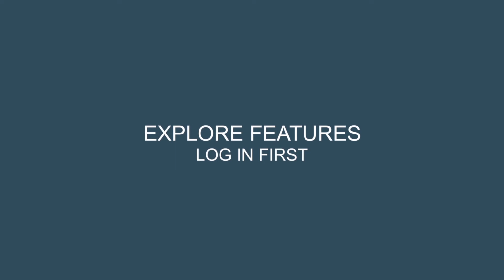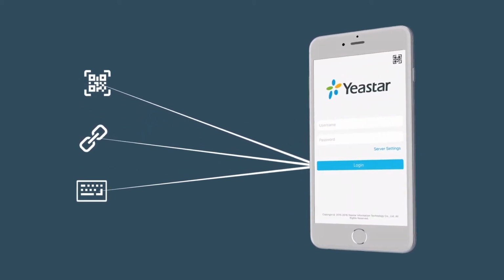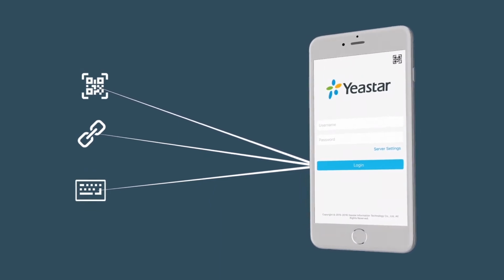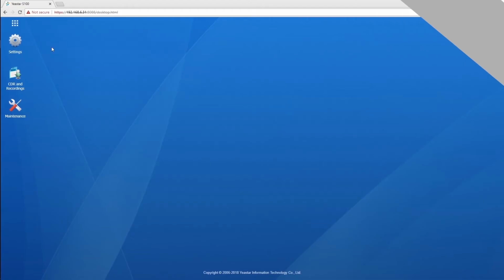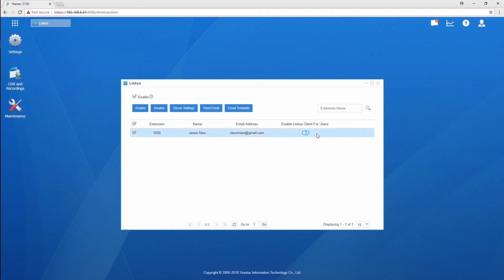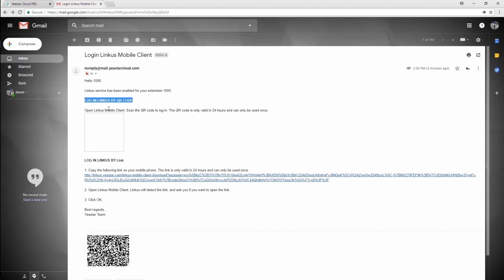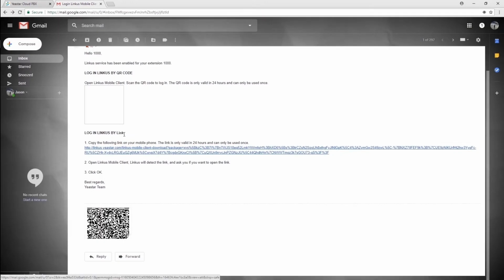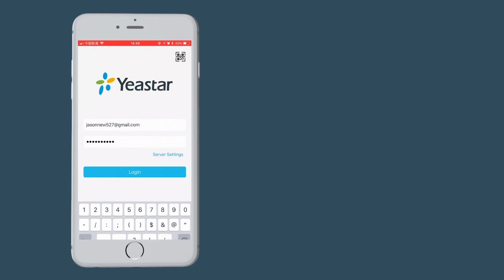Alright, enough talk. Time for us to explore features. Well, of course, we have to log in first to reach the functionalities. There are actually 3 flexible login methods available: log in by scanning QR code, use the login link to activate, or just log in manually. Once the Linkus client has been enabled on our PBX, we will receive an activation mail with QR code and login link. So we can scan the QR code to log in, use the activation link to log in, or just fill in the blanks manually. It's totally optional. Just pick the one you prefer to log in.